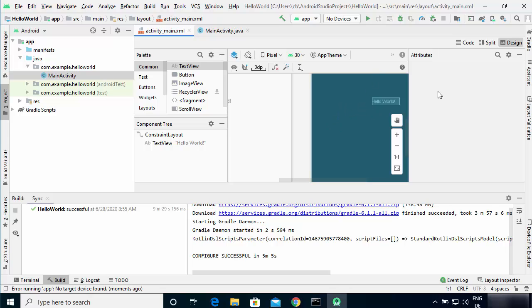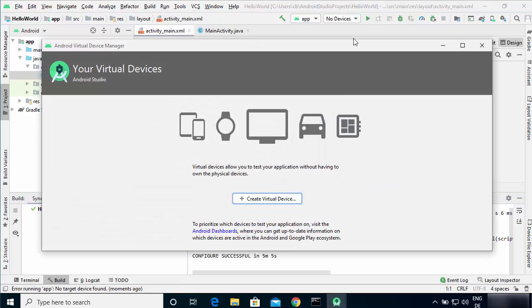So now let's run this project. In order to run this project, you need to select some device. Right now you can see there is no device selected here. So when you run your app, it will say error running app, no target device found. So what you need to do is click on this No Device here and then click on Open AVD Manager, which is going to open this kind of window.